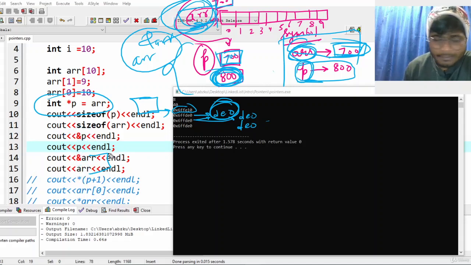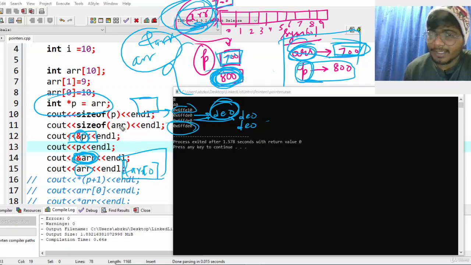One difference is at the AND operator. Both of them are giving me different answers. This ampersand is saying, give me the address where P is created. But this is saying, where is the array created? Give me the address of the zeroth index. Even this gives me the address of the zeroth index. Even if I do ARR of 0 here, it will give me the same value as this. Okay, I hope it's making sense.